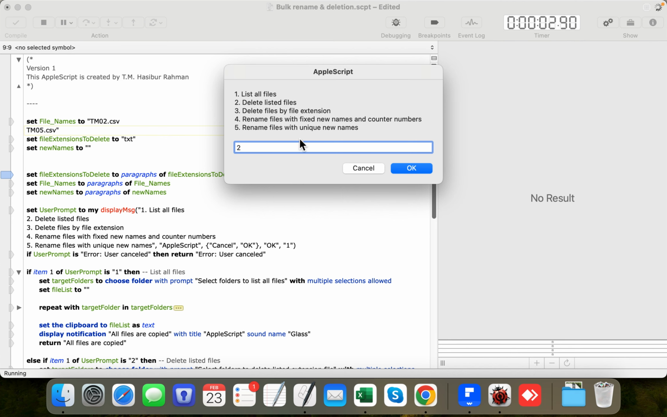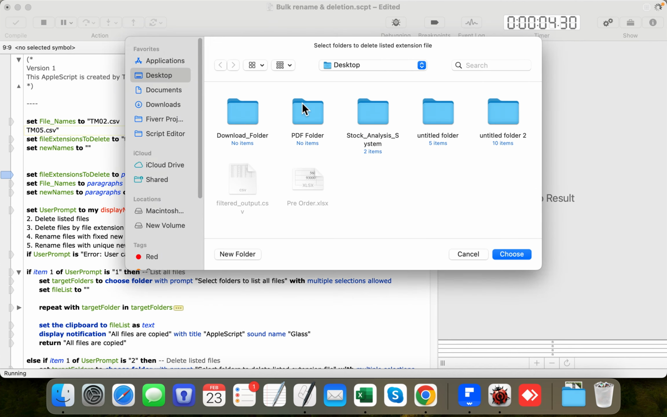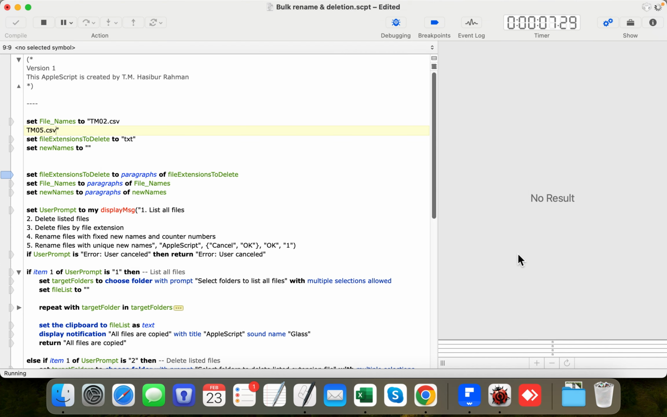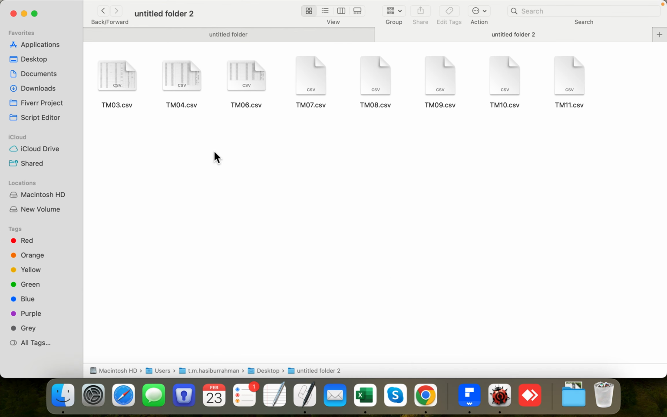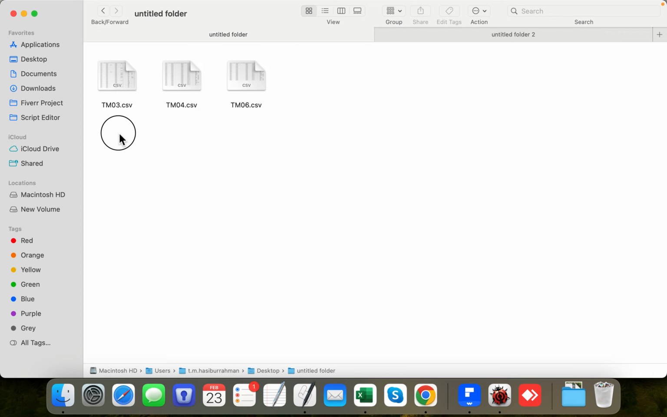Type 2, delete listed files. Those are the selected folder. Okay, listed files are deleted. 2 and 5 is not in here, and is not in here too.